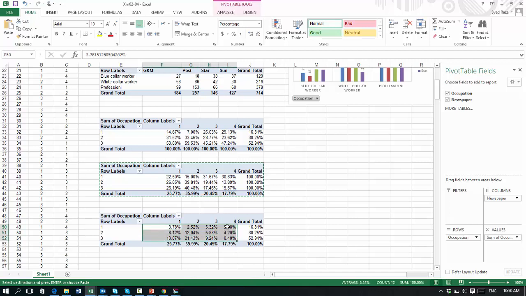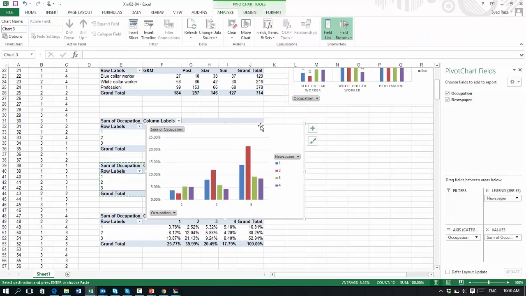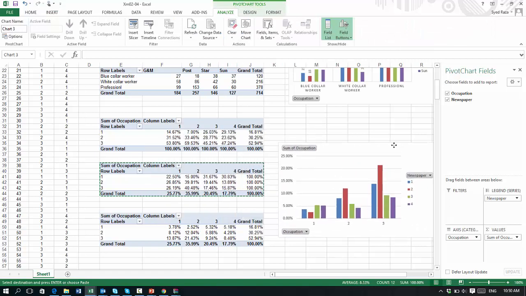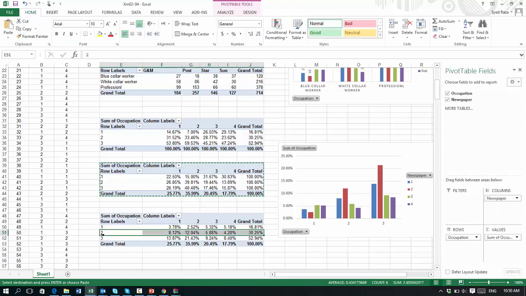Suppose I select this and go to Insert again and say bar chart, it creates the chart for me. So this is how it is created from the chart. Okay, and I can go and change the names again. The moment I change the name, the chart is updated accordingly. Okay, so this concludes the Excel representation of how to create the cross tabulation.